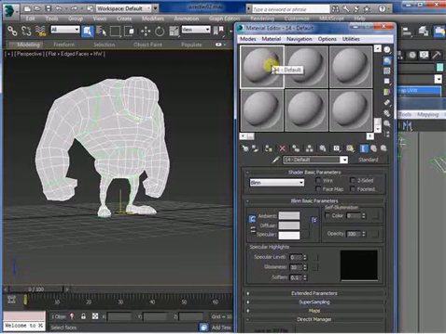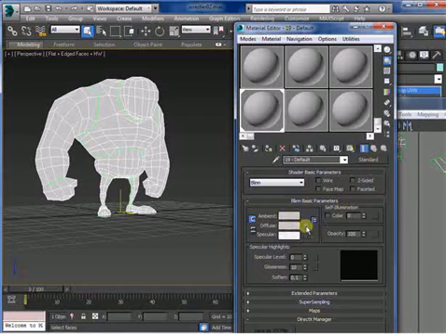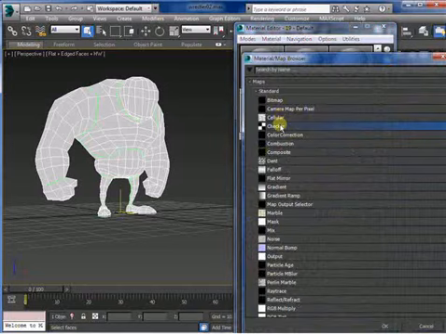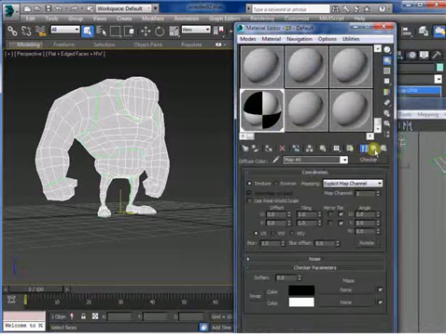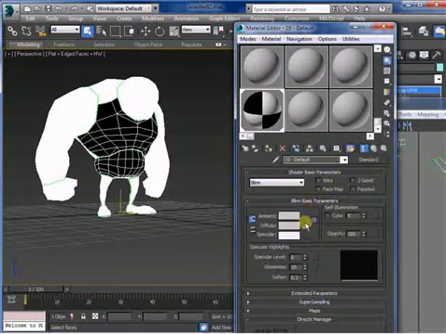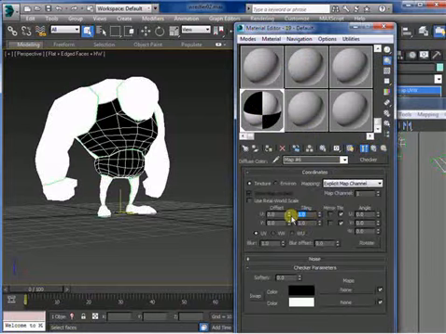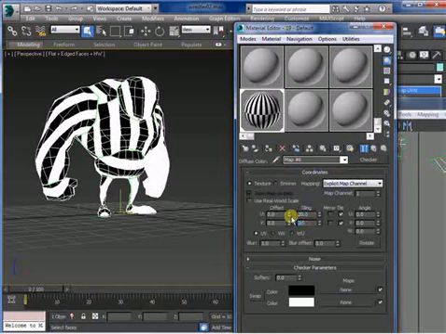So I've hit M to bring up my material editor. I'm going to apply material and diffuse, none. Let's find checker. Okay, so there we go. We got a checker on him. And let's increase the tiling to about 20 by 20.